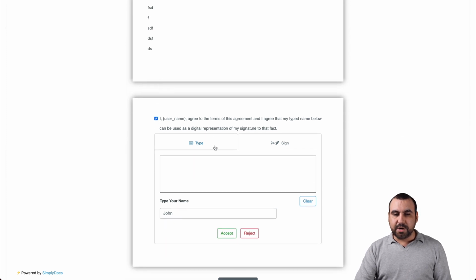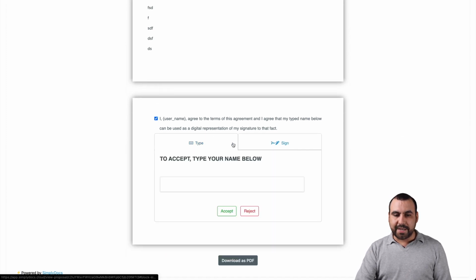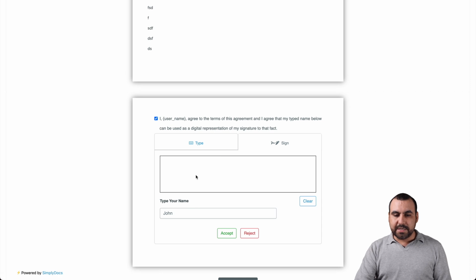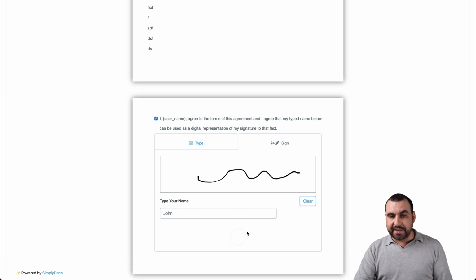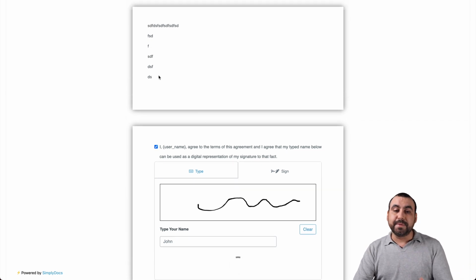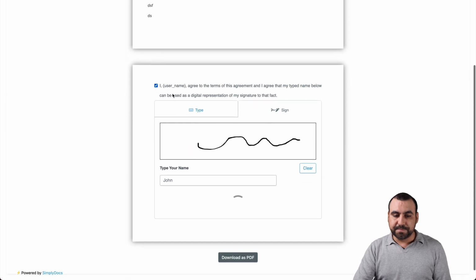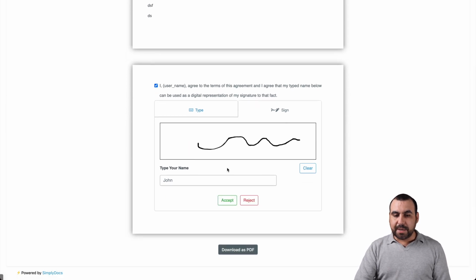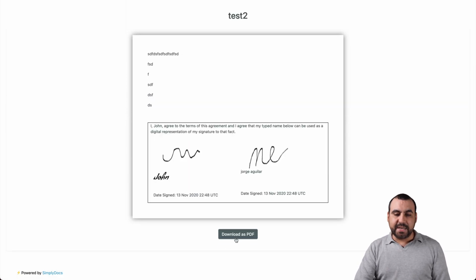I can accept the terms, I can sign it, or I can type it if I want. In this case, I'll just sign it that way. We can clear it, we can type our name, and we can accept it or reject it. Remember, this doesn't look fancy, but that could be a really nice looking proposal. Okay, so that's accepted, and we can download it as a PDF now.